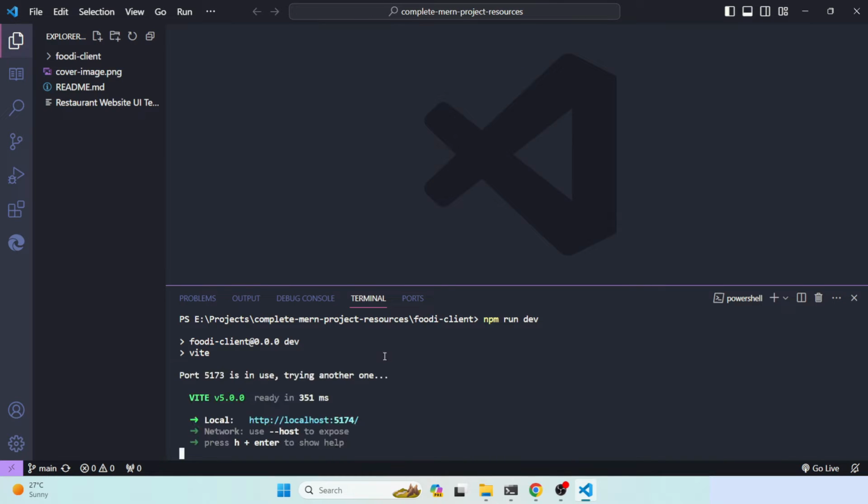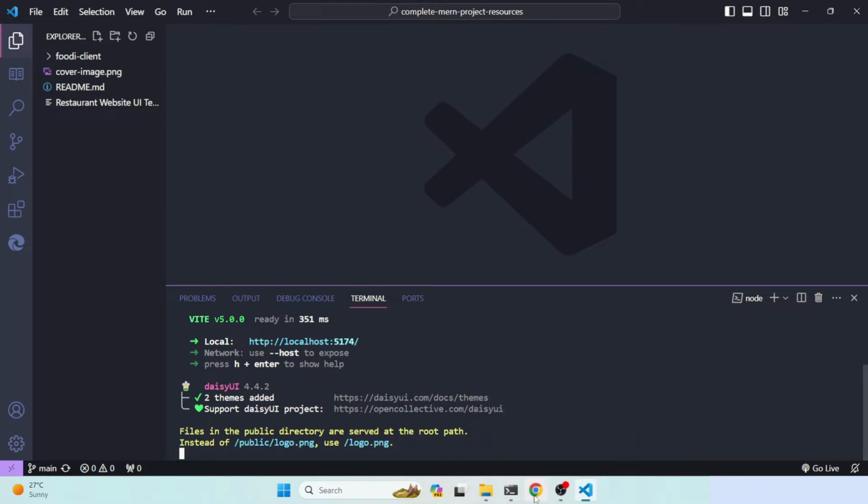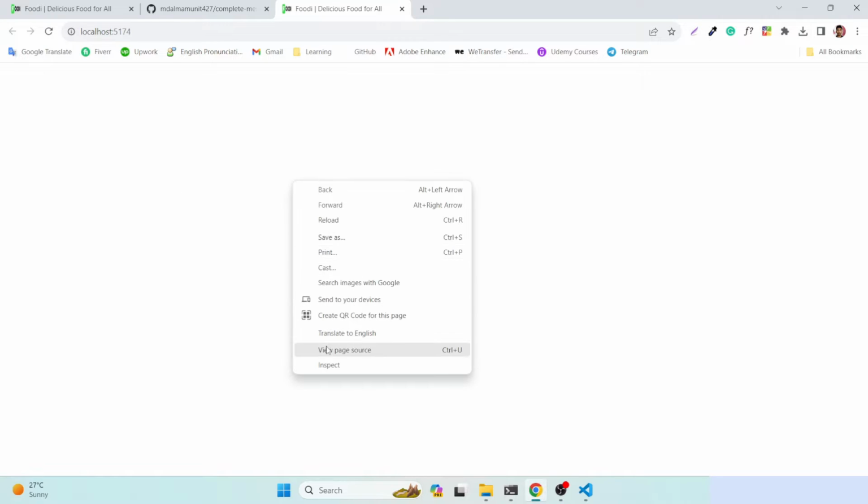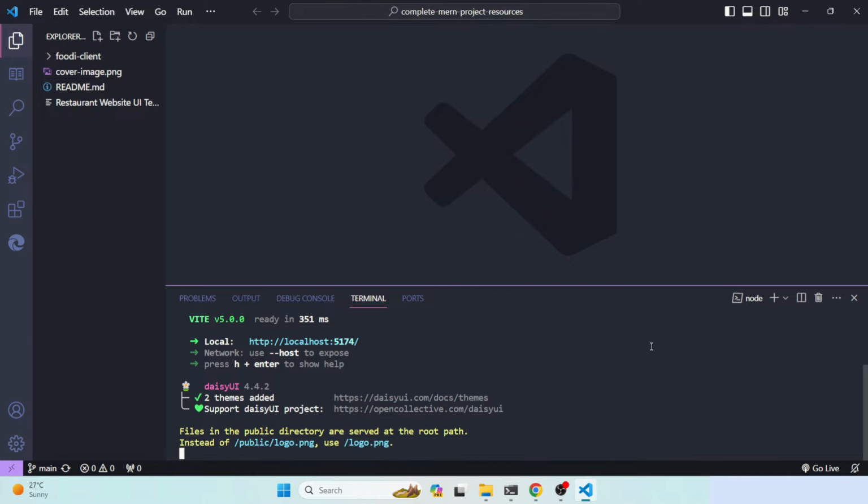Okay, so if you click here, then your project will be there, but you will see nothing. Why is it nothing? If you check your console, you will get this error, uncaught Firebase error, and this is the error: invalid API key. Why this error?